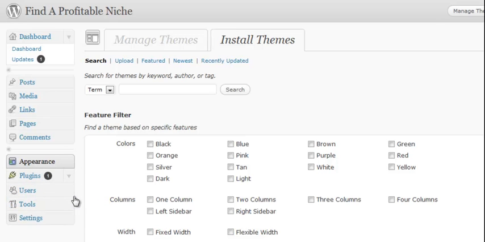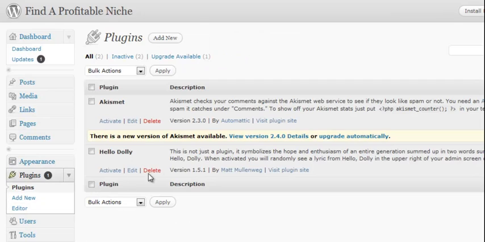Same with plugins. Click on plugins to see your current plugins and their status. Activate. That means they're deactivated. There is an upgrade version available. They'll tell you all of this. This is a very informative area. This is where you'll manage all your plugins.